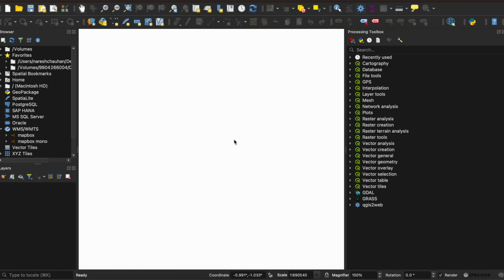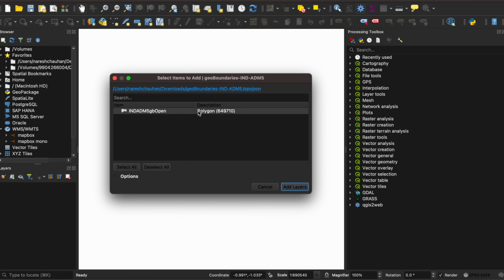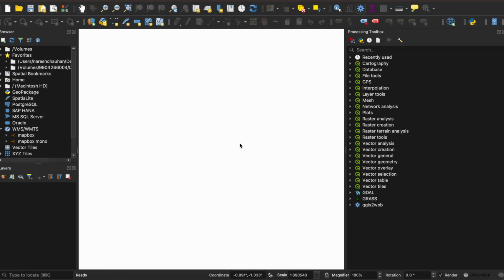So I cannot teach each and everything here. I cannot demonstrate each and every part of QGIS software here. But if you want to learn QGIS, then you can always check out my this QGIS playlist where I have discussed all the details regarding QGIS. So it is a big file, so it may take time to load depending upon the PC or the computer you are using. Click on add layers, select this and click on add layers.